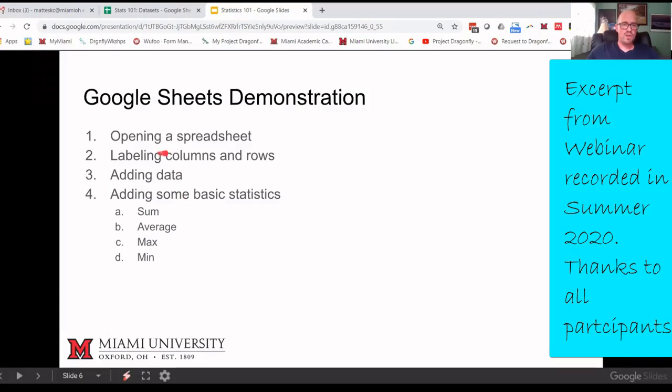So we have gotten into a spreadsheet. Hopefully you're feeling good, labeling columns, rows, adding data, adding some basic stats. Okay, all good, check. We are cruising along.